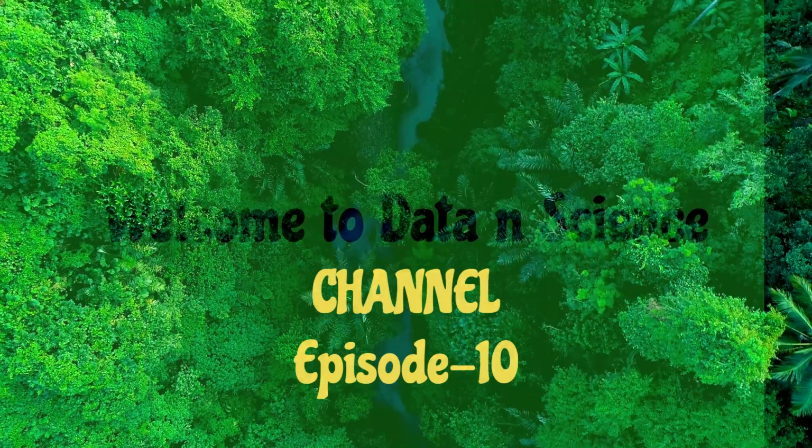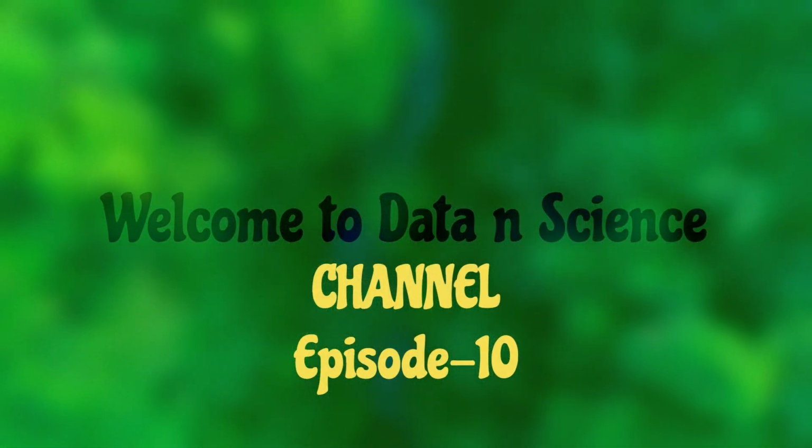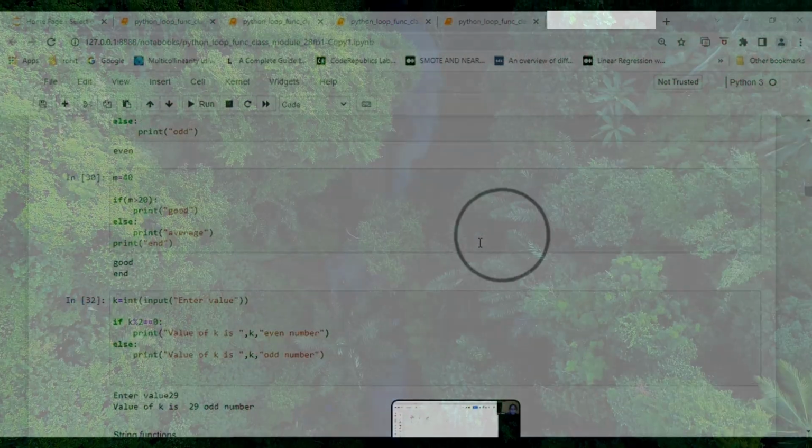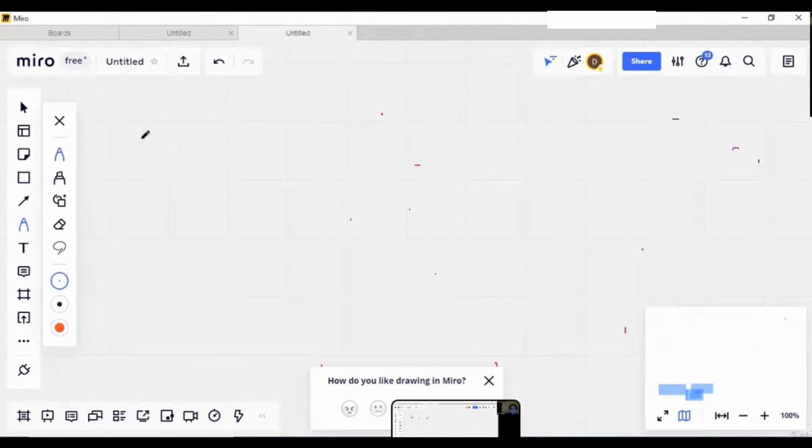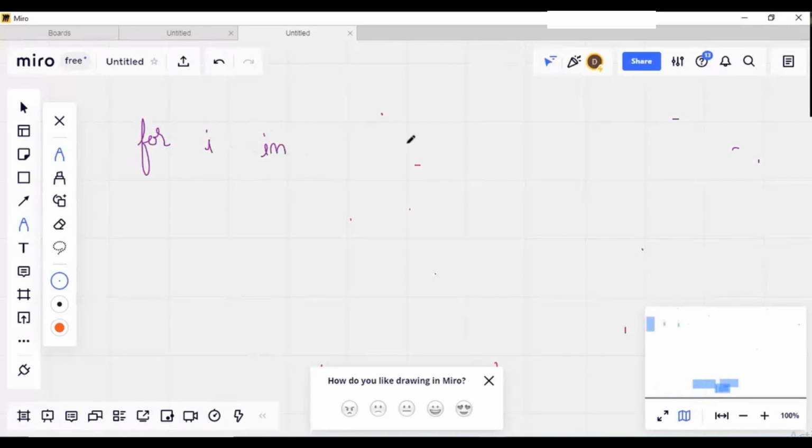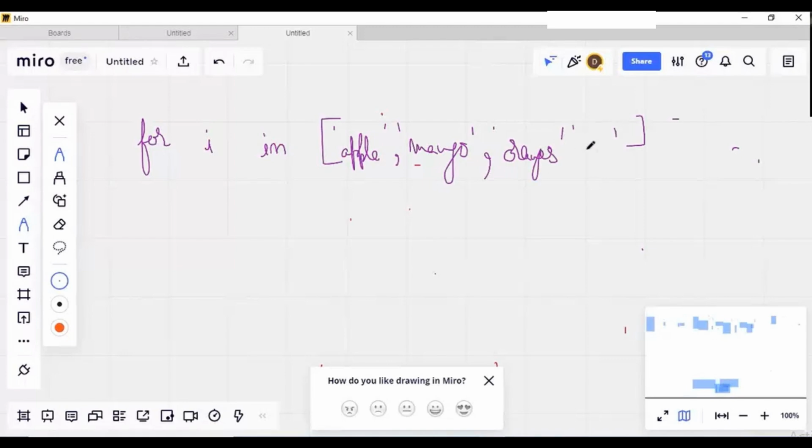So in this way, we can just try. Suppose here, I'm writing for I in, and I'm taking a few values, any values: apple, mango, oranges, banana. Any fruit names, meaning any values I'm giving into the collection.